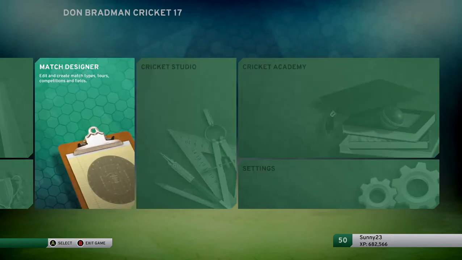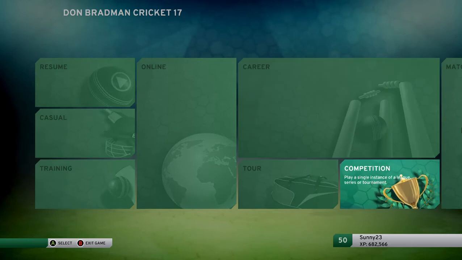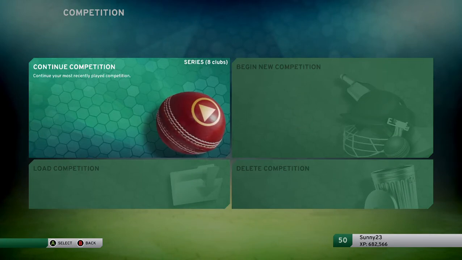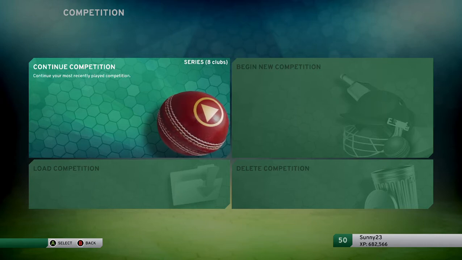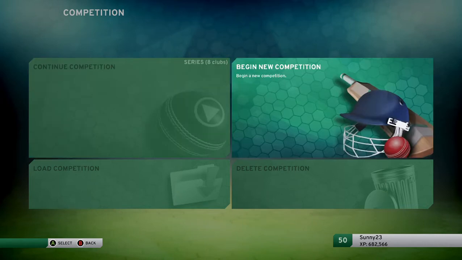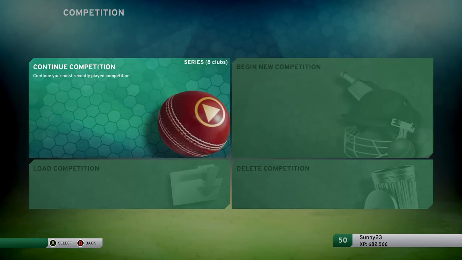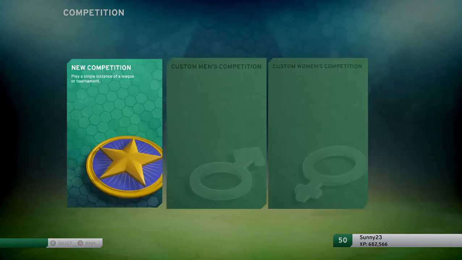So what I'm going to show you is a competition, that is the Women's World Cup competition in this tournament. Yes guys, this is the game which has included women's cricket, because we've never seen a women's cricket match or game in the previous versions. So this is the new feature they have added. So here we're gonna go.